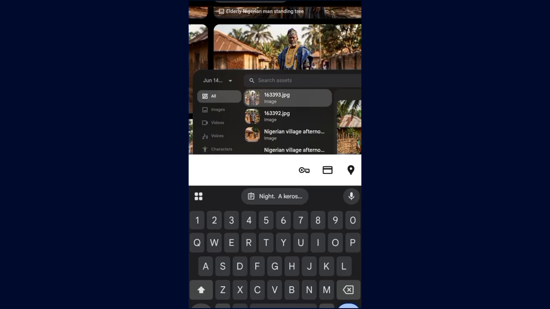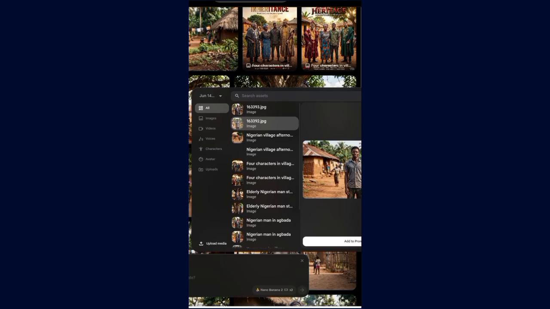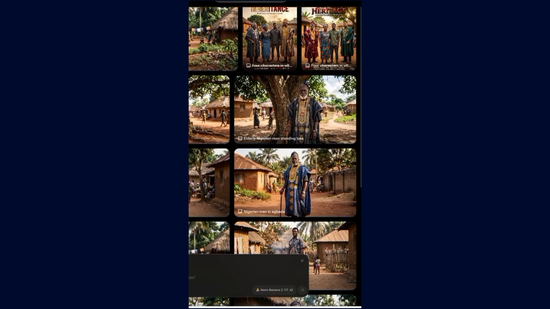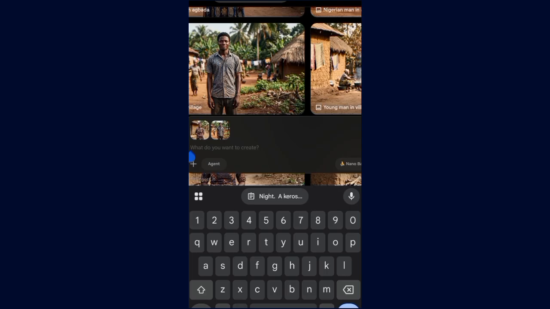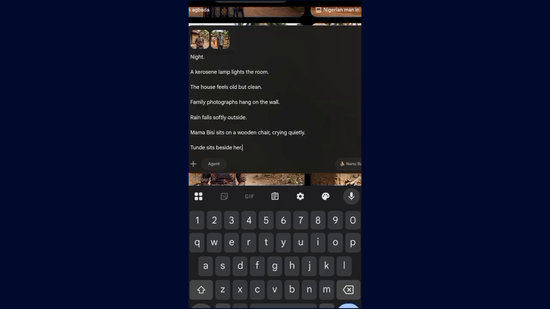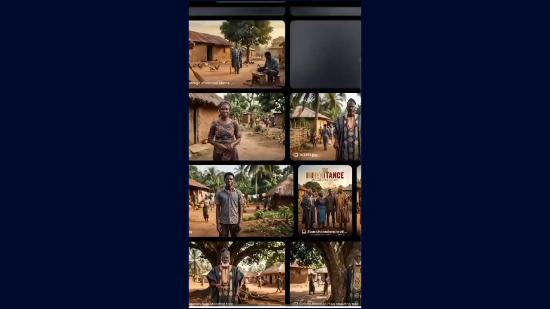This is an easy scene to create. I don't need to describe if Tunde is the one I uploaded in the second reference image or anything. This is female and male, so the platform can easily identify them. I'll paste my prompt and tap on send, and it is going to generate.